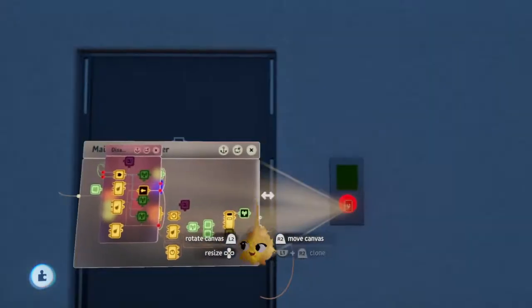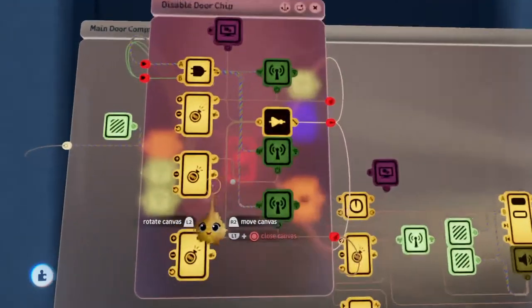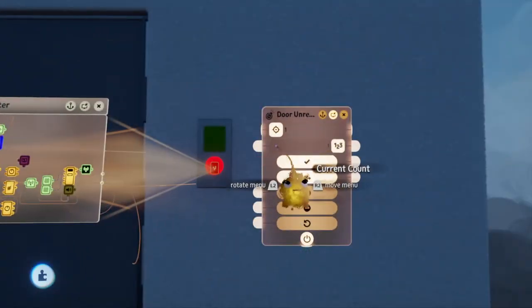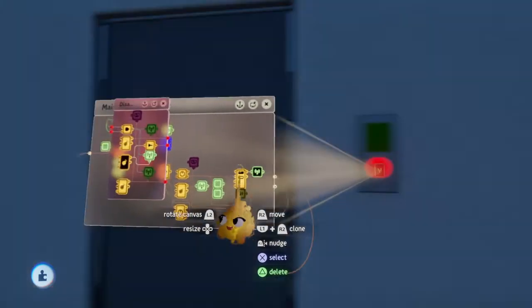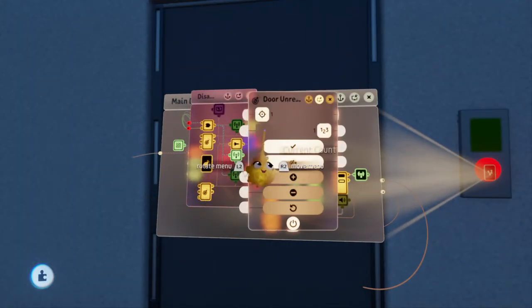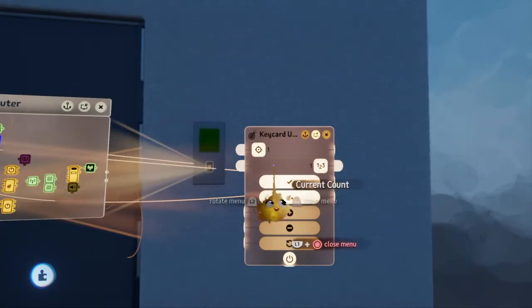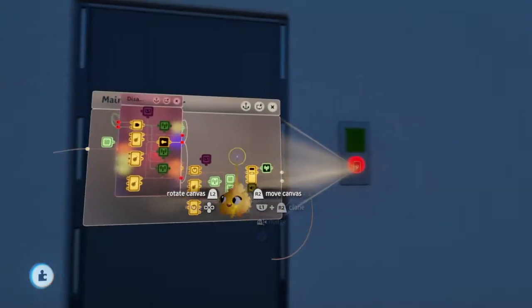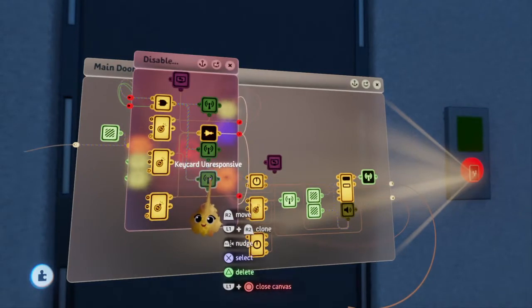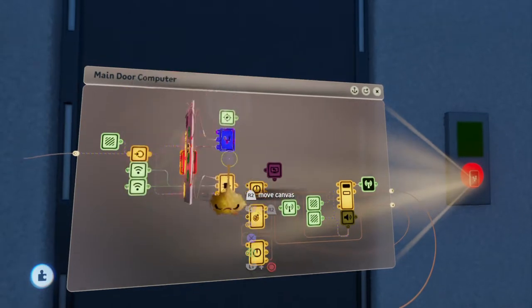Or let's say that you want it to where when you press the button, it'll send a prompt saying nothing happened. Door unresponsive. It won't have a locked thing here, but it's no longer functioning. Or maybe you're like, ooh, what if I have a keycard door that's unresponsive? Boom, keycard door now unresponsive. So I've added that in, and as you can see, there are the wireless transmitters that go along with them.